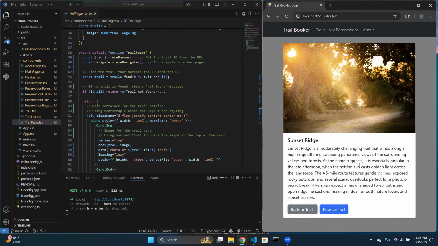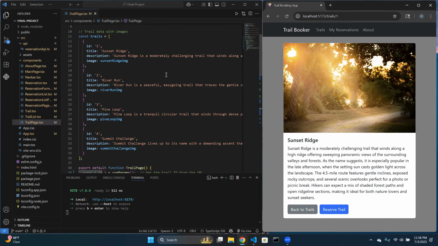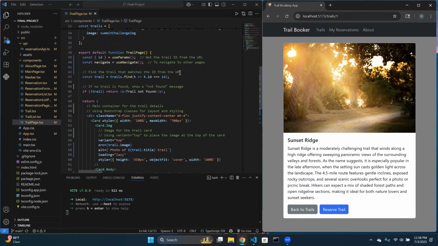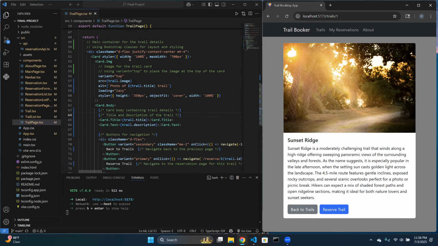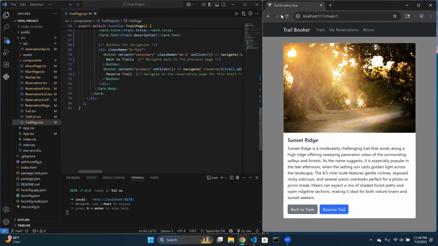You click on it and see the description, and it's pretty much the same. Image assets, and then trail data with images, and then get the trail ID to navigate to each trail. And if the trail is not found, it would say trail not found, and then a container, and then Bootstrap for styling. And this is my page.